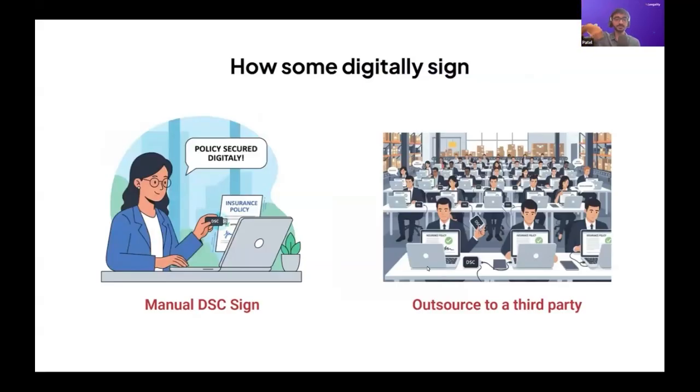What others do is they use a digital sign, but they operationally do it in a very cumbersome way. They either have someone do the DSC manually, a very laborious, tedious, and time-consuming process, or they have some agency do this for them. Again, very costly and time-consuming, as well as the added risk of misuse of DSC.